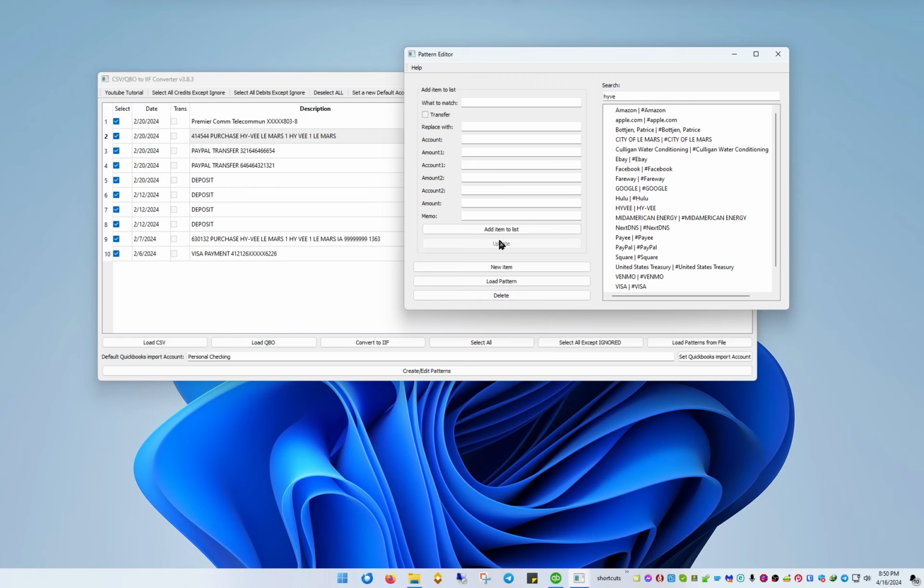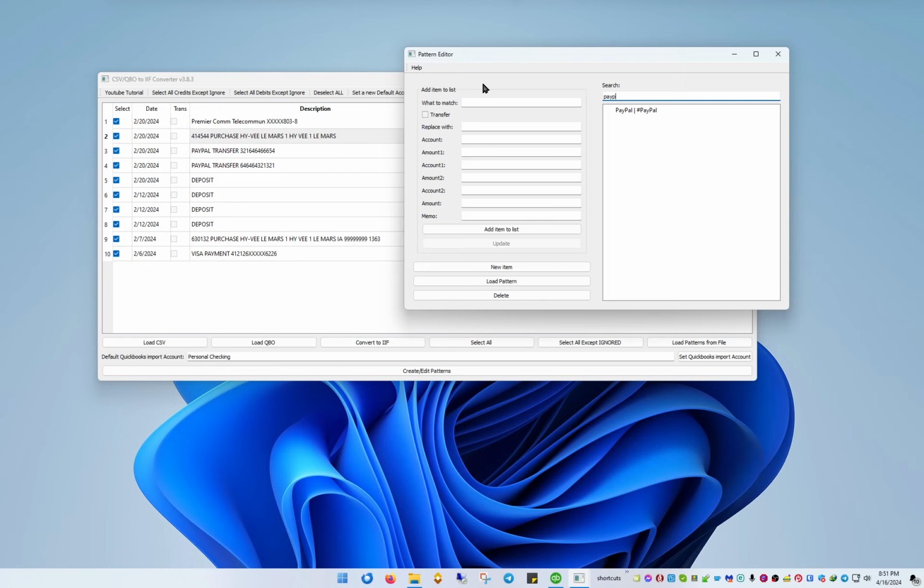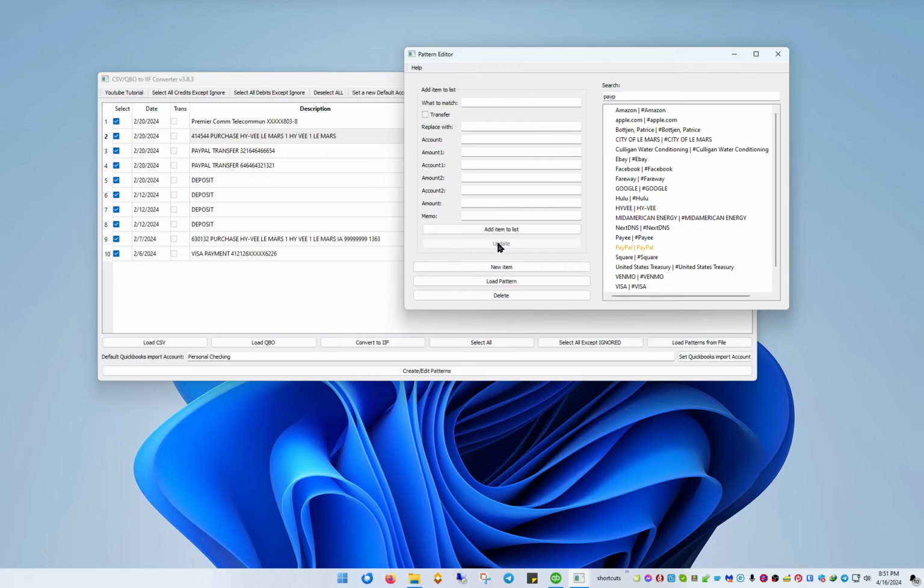That one's done. Now, PayPal. Let's do PayPal. Now, PayPal always goes into online payment services. PayPal, everything's pretty much the same. In fact, PayPal matches PayPal. So all we got to do in this case is just remove that and mark that as a transfer. And update. Now, transfers are orange. So if you have a list of 500 or a list of 10, you can see which ones are transfers.